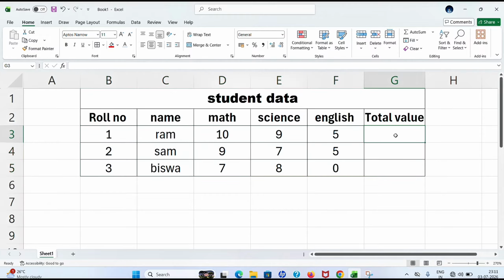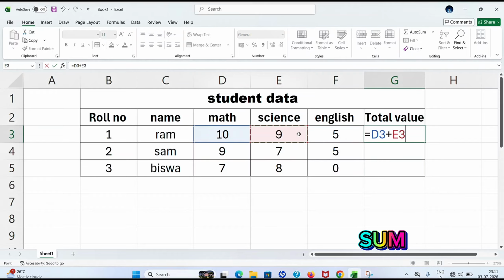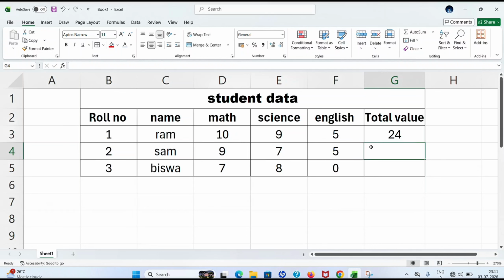There are the total values. I am using sum, that is equal to, next I select D3 plus, next E3 plus, next F3. Next, if I press enter, then the total value will be calculated. After that, I want to calculate the sum of the number values also. Once I select the value, there is the formula bar. This bar is also known as the formula bar.